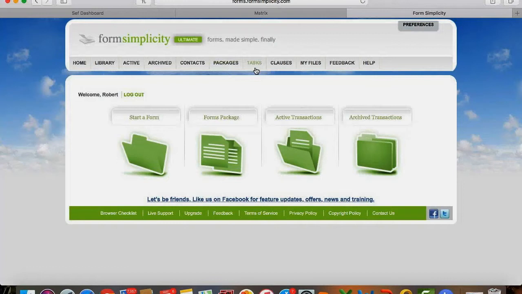Your tasks, this is where you get to load your task. So this is more of a task manager. We'll be going over this. Your clauses, you get to set up clauses predetermined so you can use them at a later date. My Files acts like a storage facility, like a Dropbox, where you get to load files and have them in there and share them with your contacts at any time.